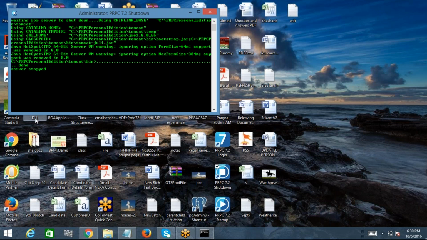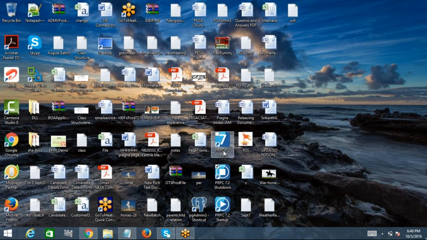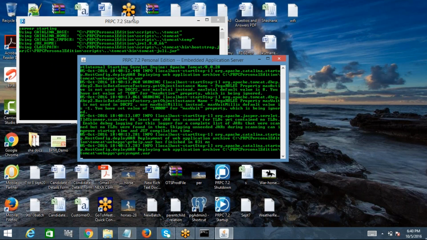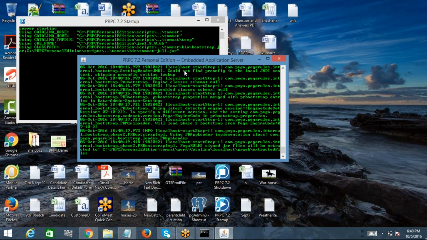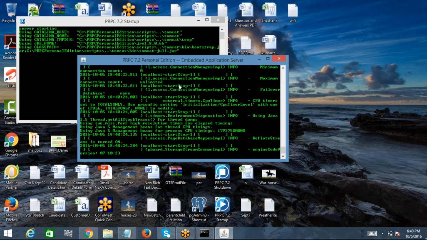Okay, so the second window is also closed, and here you will see a message: server stopped. PRPC supports only Windows. You cannot install this on your Mac, Apple system, Mac OS. After you see the message server stopped, you can close this. If you want to work on this again, you need to start up the server. You can install it on a Linux server, but not on Mac.